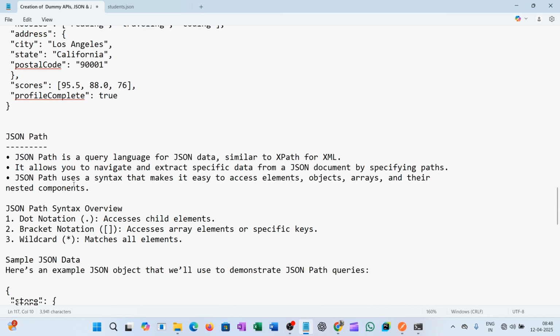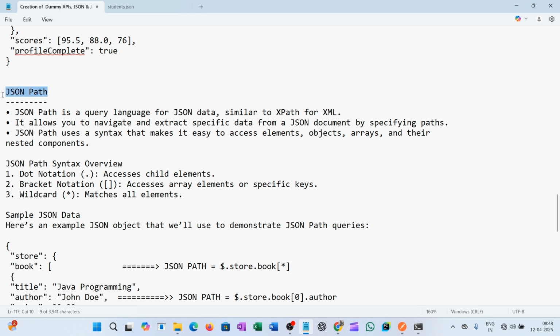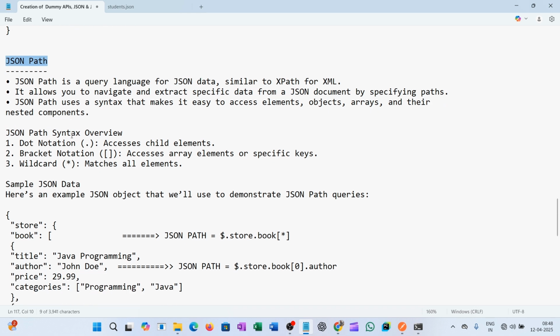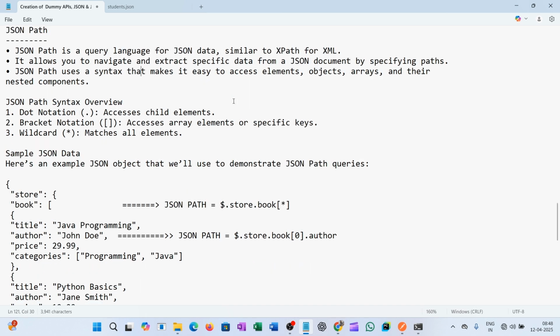JSON path is nothing but a query language for JSON data, similar to XPath for XML. In front-end testing with Selenium, you use XPath, but here for API testing we use the JSON path. So it allows you to navigate and extract specific data from a JSON document or specific path.